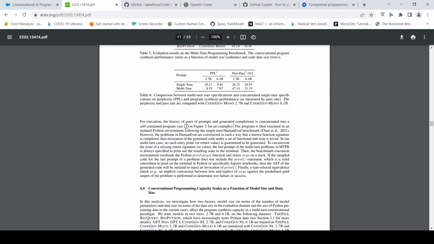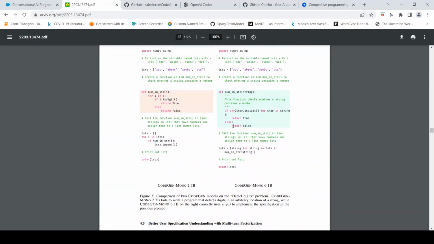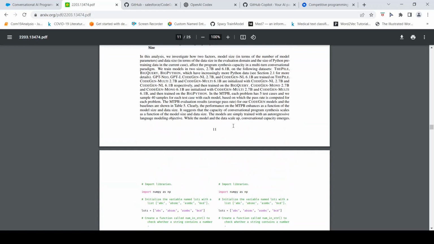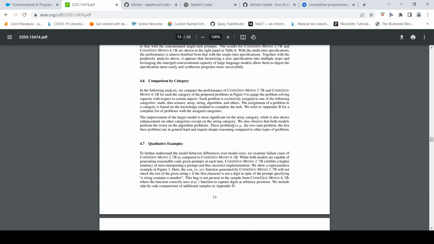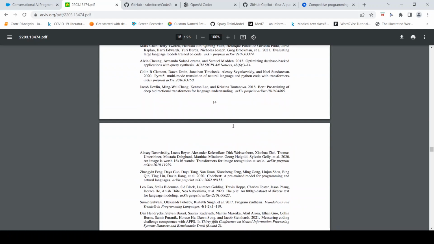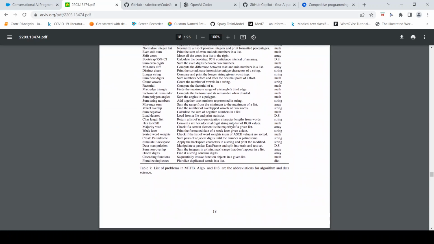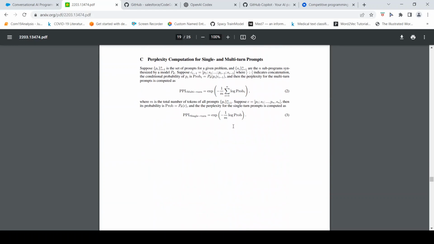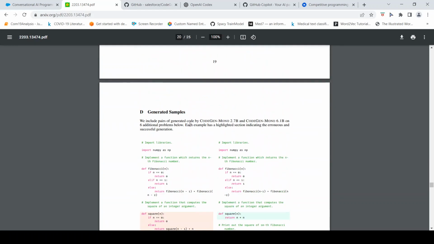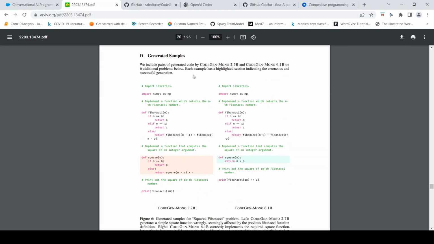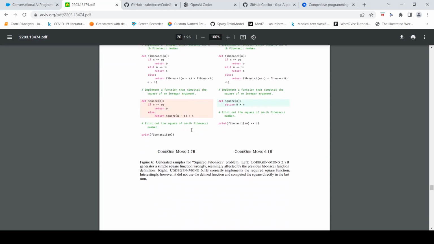They have also given some examples of what kind of code gets generated using this CodeGen language model. They have it here in the appendices, not the abstract, sorry for that. So here are some generated samples. This is a highlighted section indicating the erroneous and successful generation, generated samples for the squared Fibonacci problem.